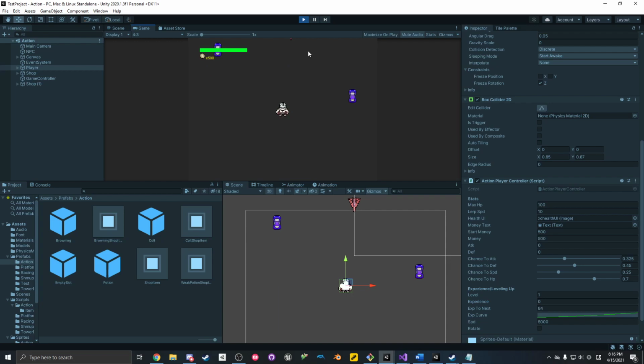Let's see. I don't have a visual indicator for my experience yet, but it's right here, so I'll just tap 9. Oh, I have it on get key down. That's not good. Yep, so level 2. I didn't see my stats go up. I was paying attention. Max HP. It's only my speed that went up. Oh no.